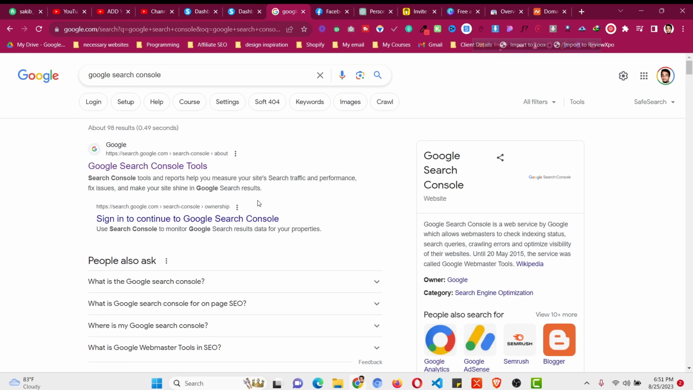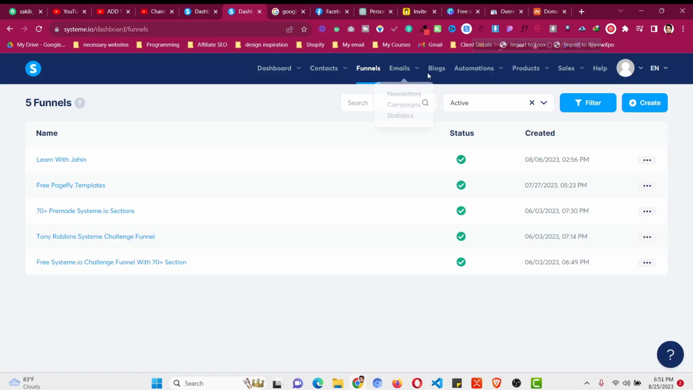In this system.io tutorial, I will show you how to add Google Search Console into your system.io funnels or blocks. So if you are making funnels and also adding blocks into your system.io, then how you can index this into the Google Search Console so it is visible when someone is searching for a term or keyword into Google.